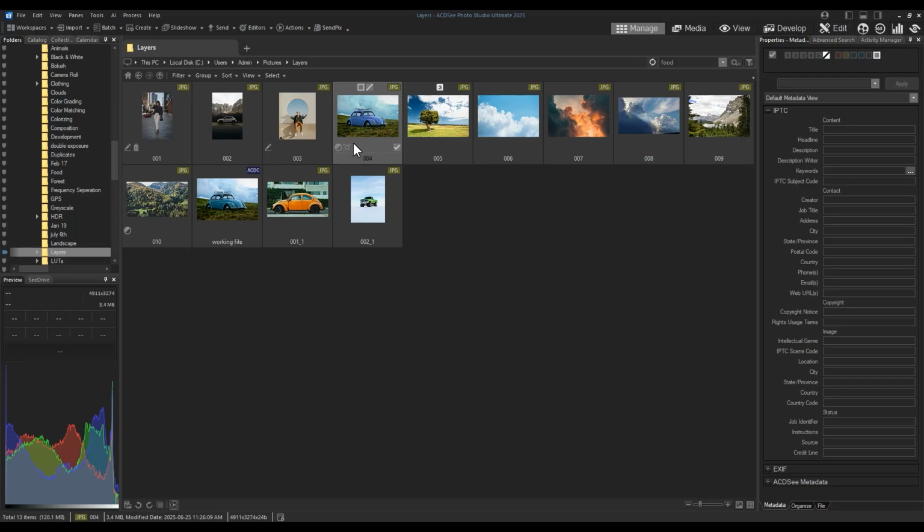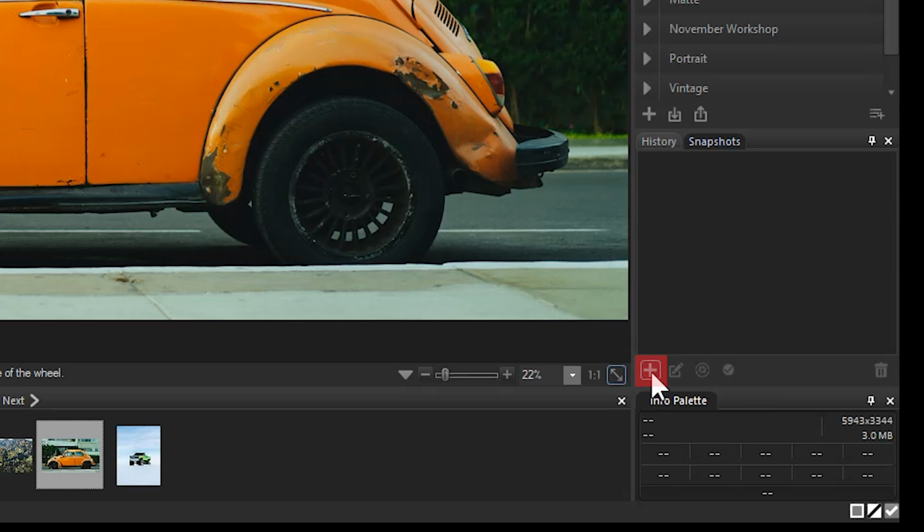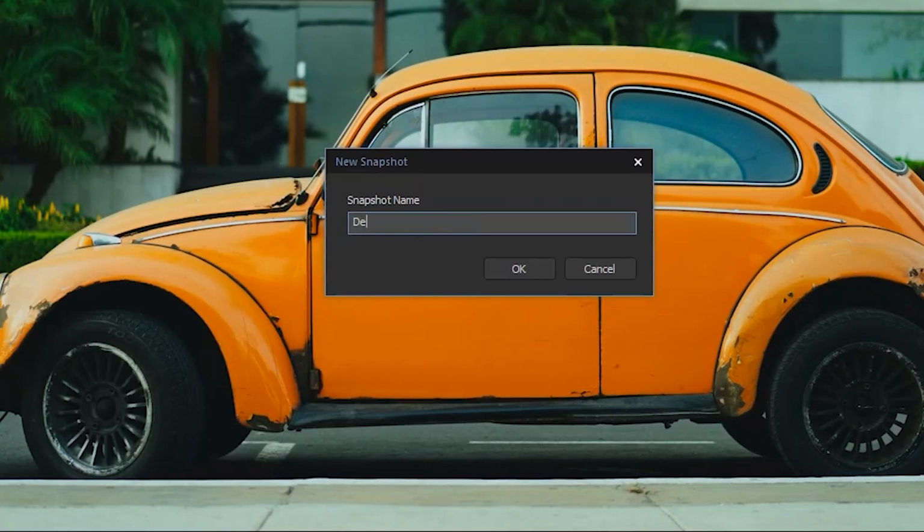To create a snapshot, we will open an image in Develop Mode. The first thing I'll do is create a snapshot of the default image. Navigate to Snapshots and click the plus button. I'll name the snapshot Default.